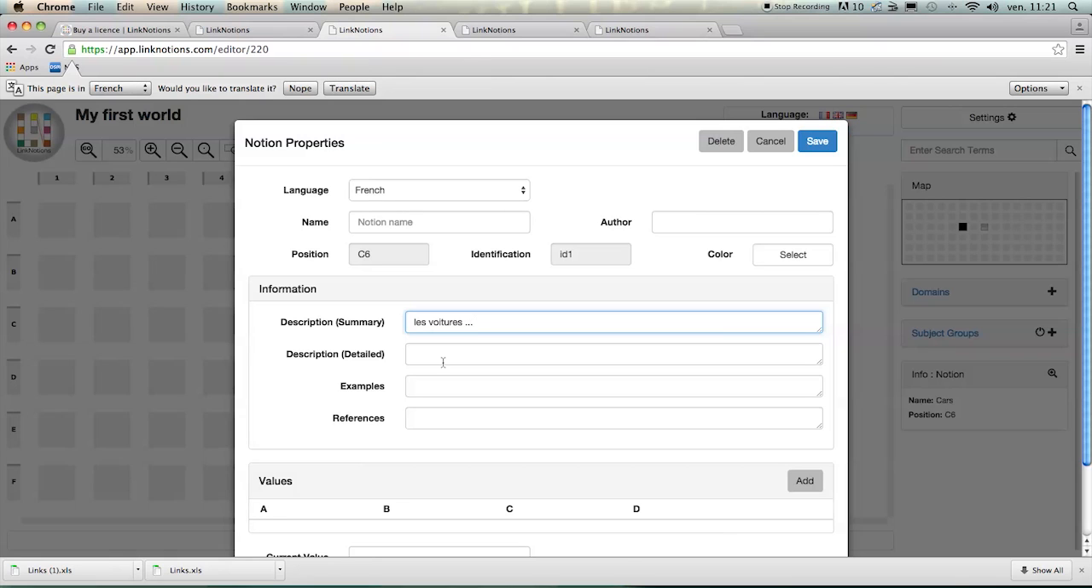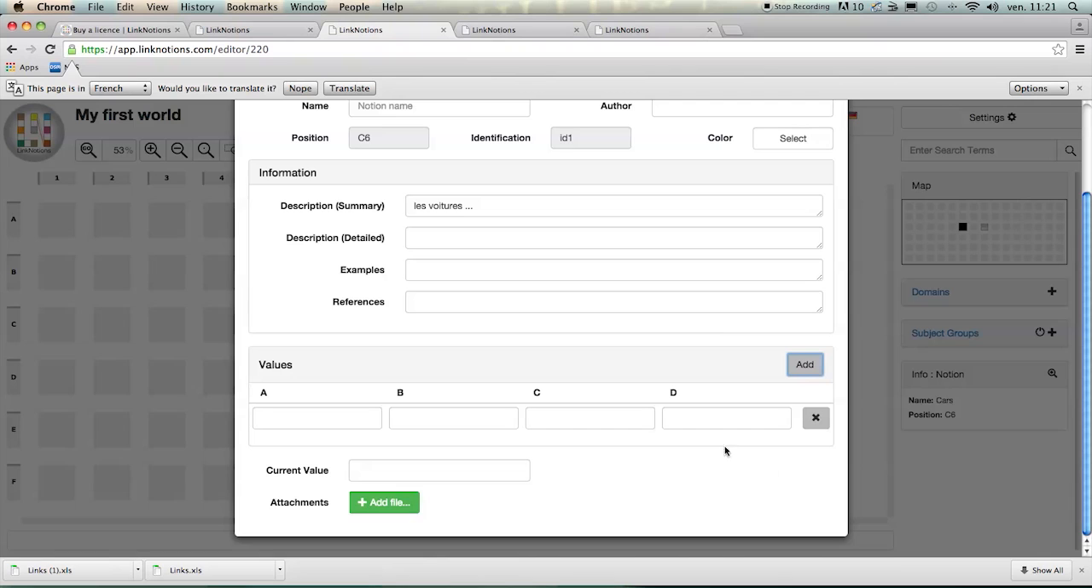Click Add Value and you can enter values by different criteria which are called A, B, C and D. In Settings, you can change these letters by criteria adapted to the current world. In our case, we could take country, date, value and reference.